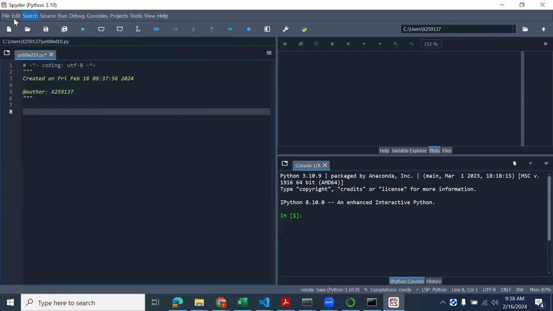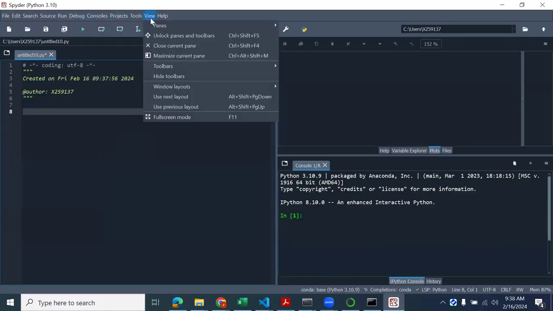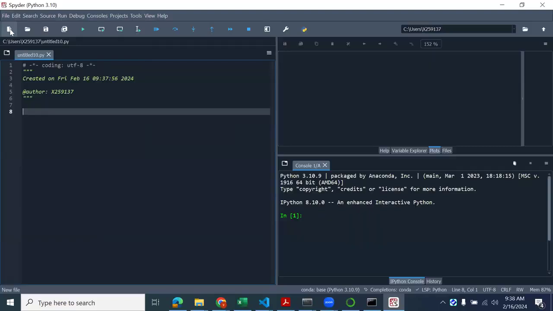Here you can also see the same menu: file, edit, search, source, run, debug, consoles, projects, tools, view, help, and these are the icon versions of those options. There are file, folder, save as, run, run current cell, interrupt, settings, Python manager, and moving the code upward and downward, and undo. We have many more over here. If you want to run the code here, you can run Python, a space, and your file name with the directory path.